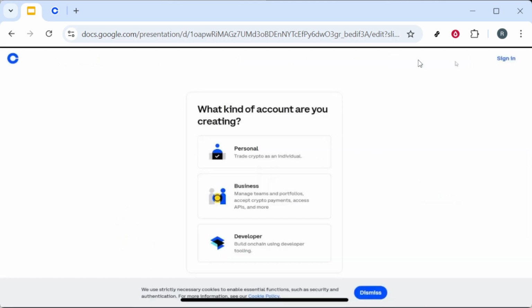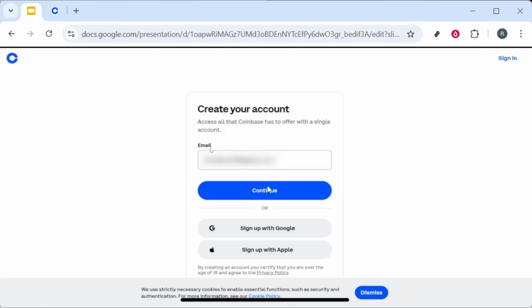You'll be asked what kind of account you're creating. Choose the business option that best matches your organization. This ensures your account is set up with the correct features and compliance requirements. You should be an authorized representative of the business, and your region should be supported.